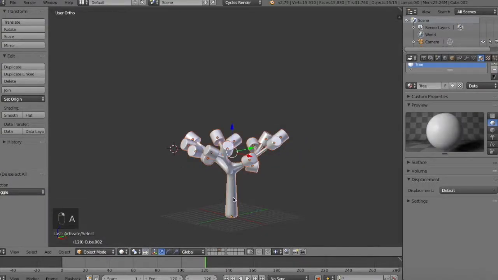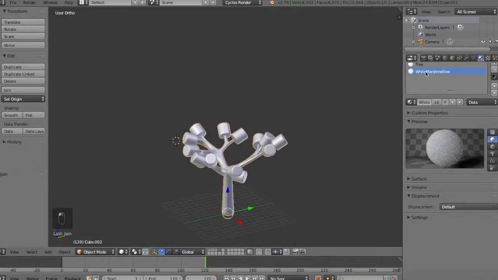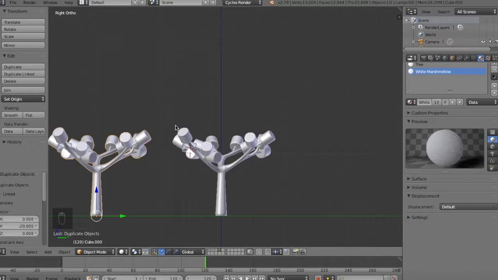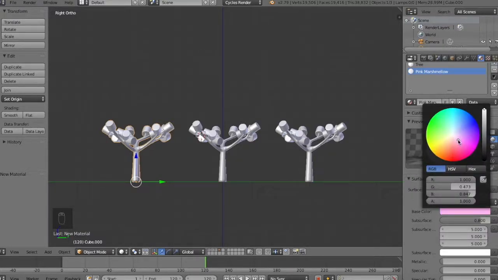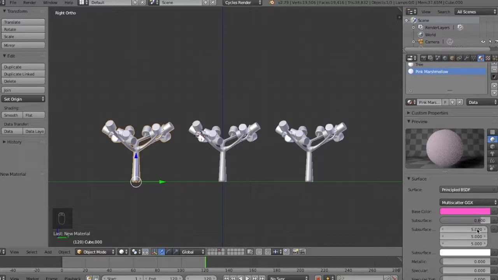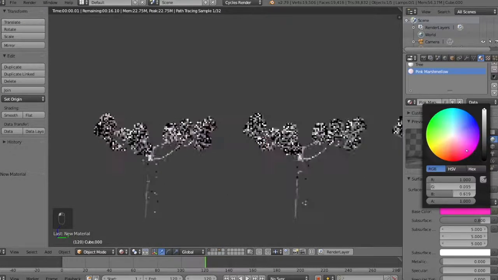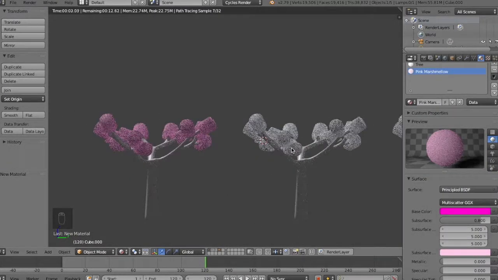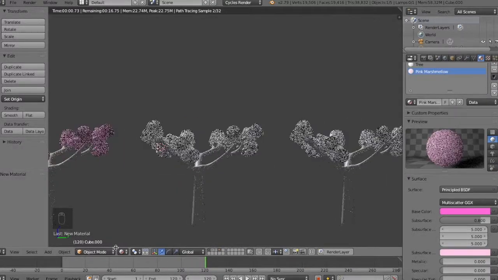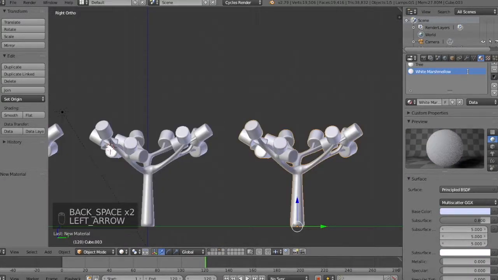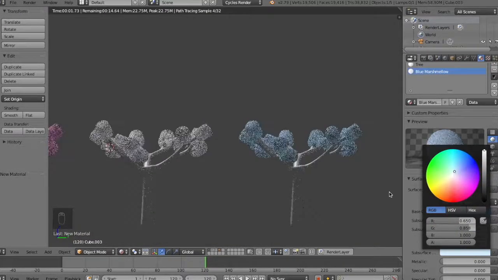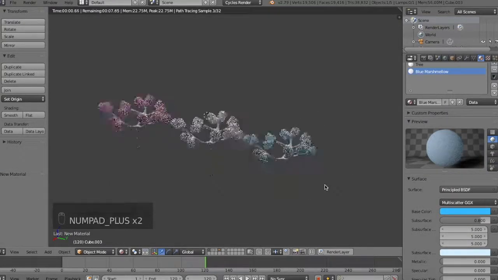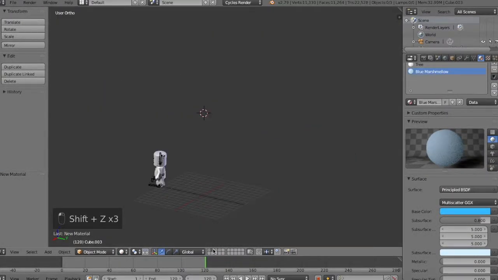Once that is done, I will join everything together to the trunk, and I will duplicate it and create two more trees, and I will copy the materials and change the materials to make them different colors. So I'll have one pink marshmallow tree, one white marshmallow tree, and one blue marshmallow tree. And again, you can use Shift Z to enter rendered view in order to check on how your materials will look in the render. So I think that looks pretty good.